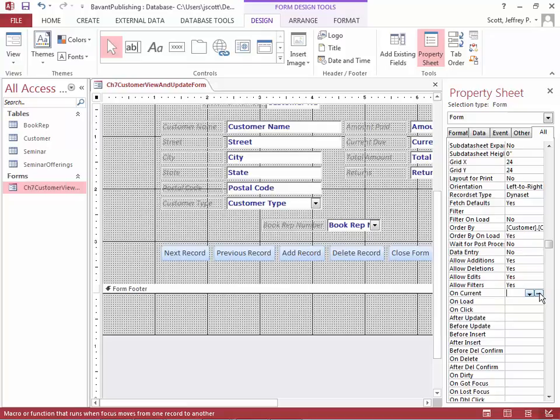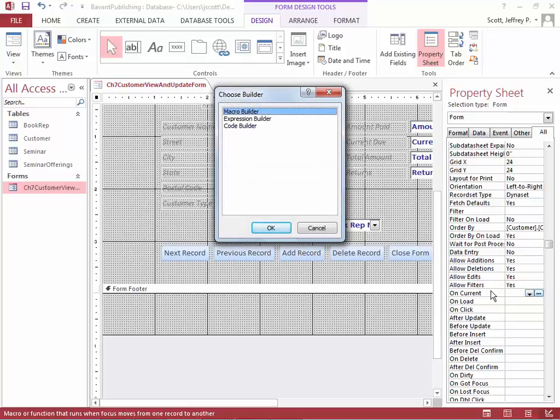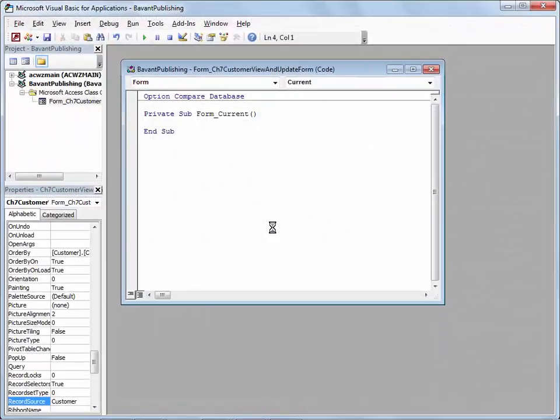Tap or click the Build button, which again is the three dots. And we want to display the Choose Builder dialog box, which we have. Tap or click Code Builder. This is the first time we're doing this. Click OK. And we want to add the code that's shown in step 4 on page 441.